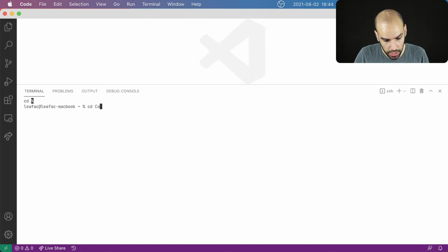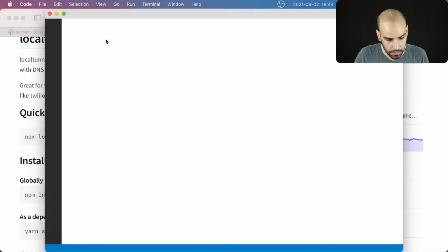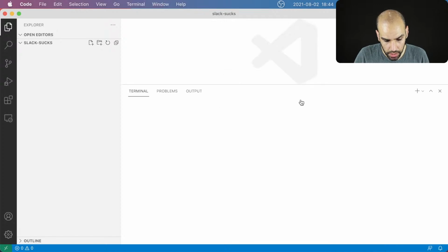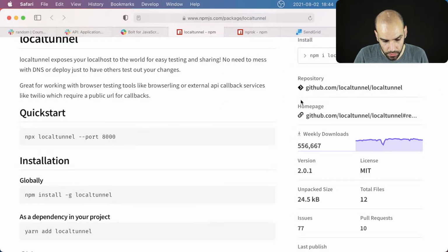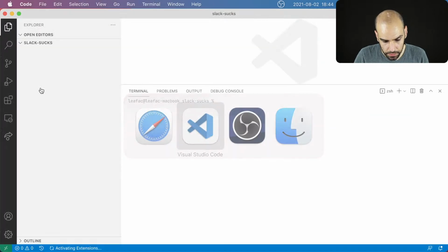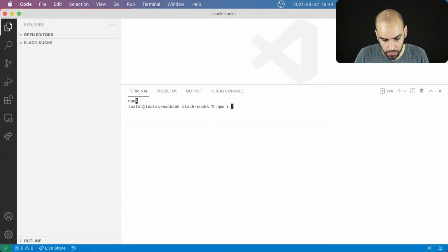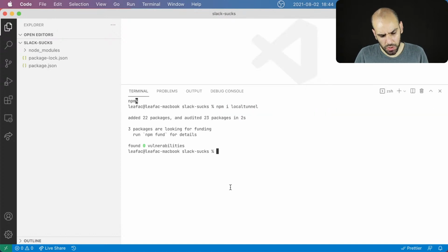I'm going to start by going here and creating a Slack project. And I am going to install Local Tunnel. And I suppose I should install this for development. So I'm going to remove Local Tunnel, and I'm going to install it for development.